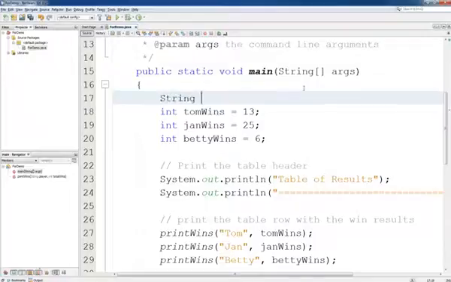So we're going to declare a string array called players. I always name my arrays with a plural, and then usually I'll use a single for the loop. So string array players equals, this is going to be an array literal. And so I'll go ahead and start doing this. So the first player is Tom. And then the next player is Jan. And then the third player is Betty.